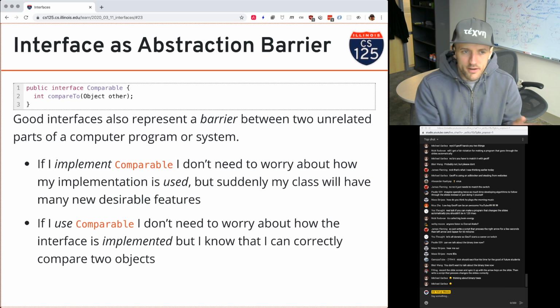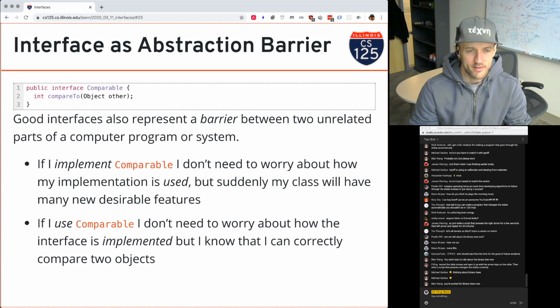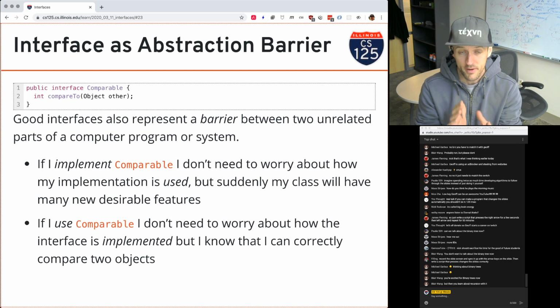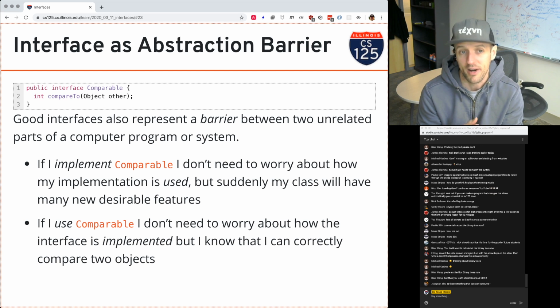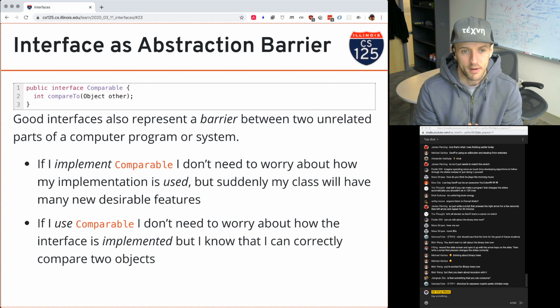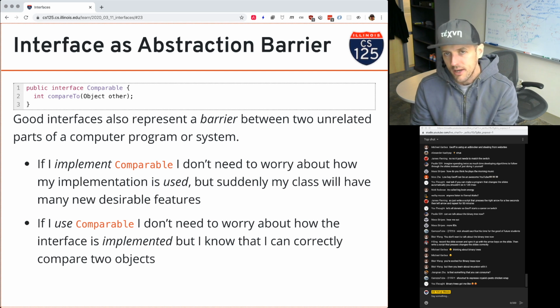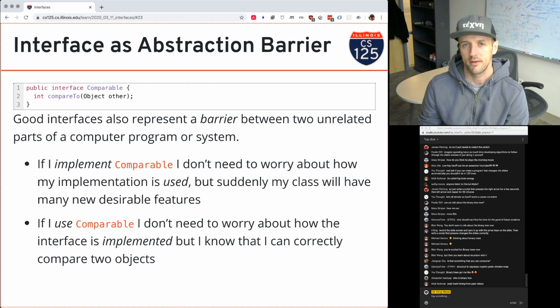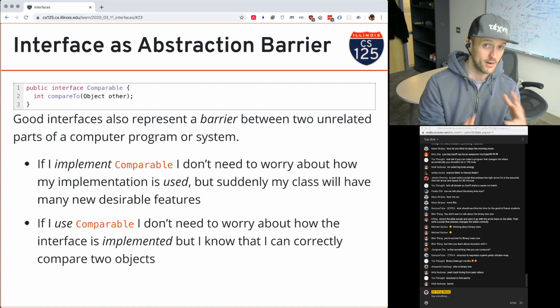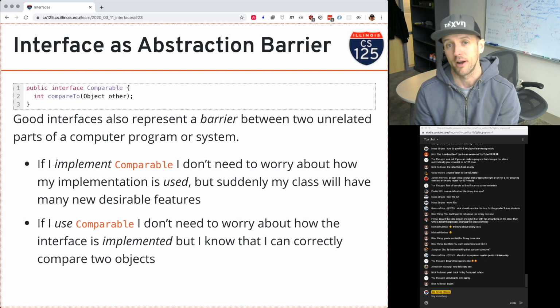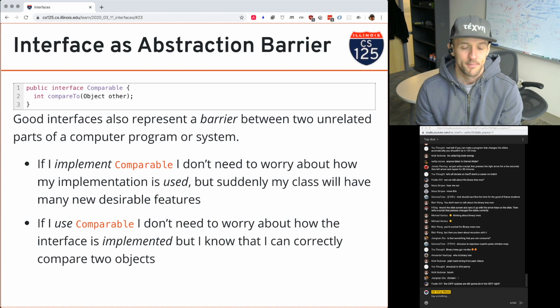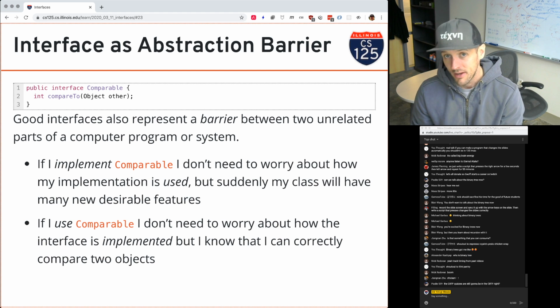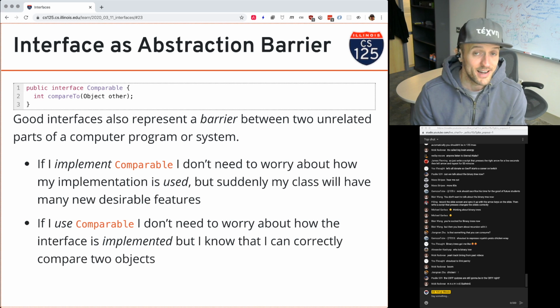Let me also, one of the last things we'll talk about is this idea of a barrier. Interfaces represent something that we sometimes refer to as an abstraction barrier in a software system. By implementing comparable, you don't need to know about how it's going to be used. You don't need to understand the sorting algorithm that can then be run on an array containing instances of your class and put them in the right order. You don't care. But as soon as you implement comparable, suddenly all these things work. They do the right thing.